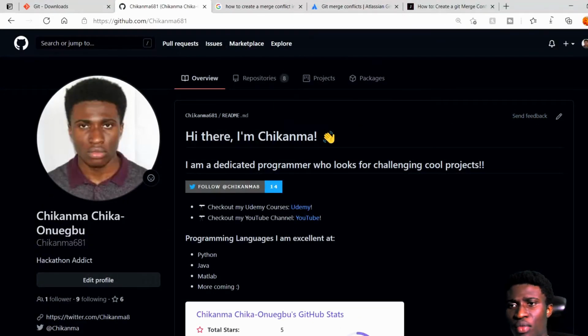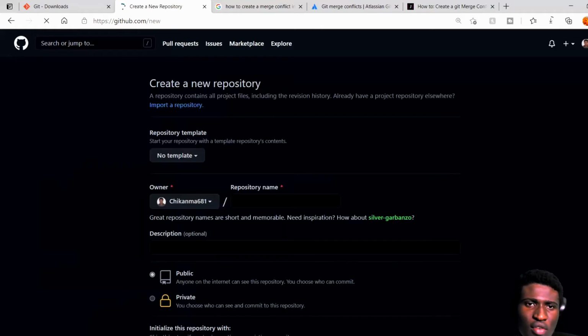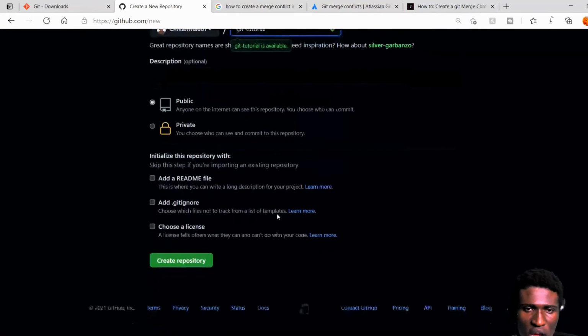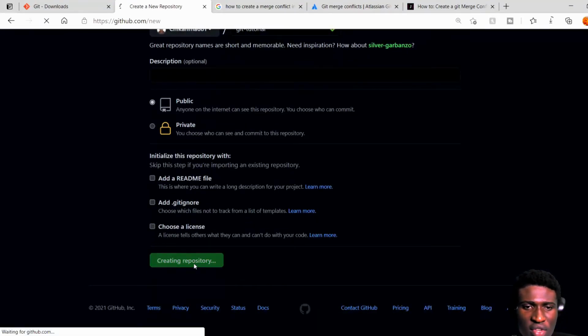So all you need to do is to create a Git profile. It's not difficult. Then the next thing you're going to do is create a new repository. Remember, a repository is a Git folder. But the difference between this repository and the repository on your computer is that this one is a remote repository. So I'm just going to go with Git tutorial. And since I'm going to leave this as public, I'm not going to add a readme.